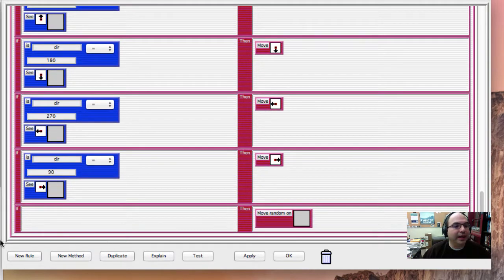Now this is kind of our last gasp attempt. If we absolutely don't have a scent, okay? We thought about this and we cannot find a good direction, then we'll just move randomly on a background square, okay? Move random is another new command that we have here, and you can imagine what it does. It just lets the agent roam.